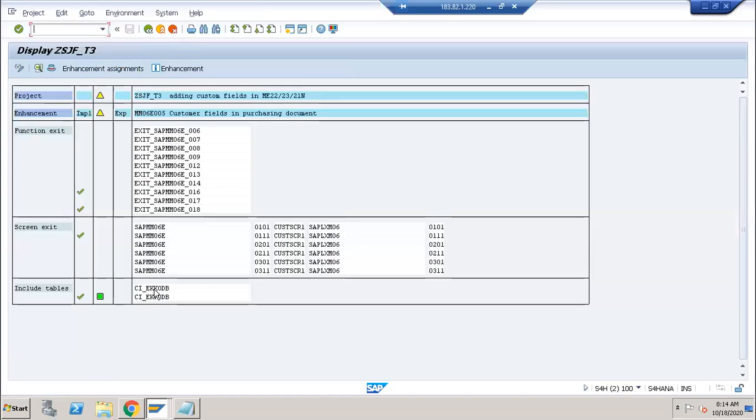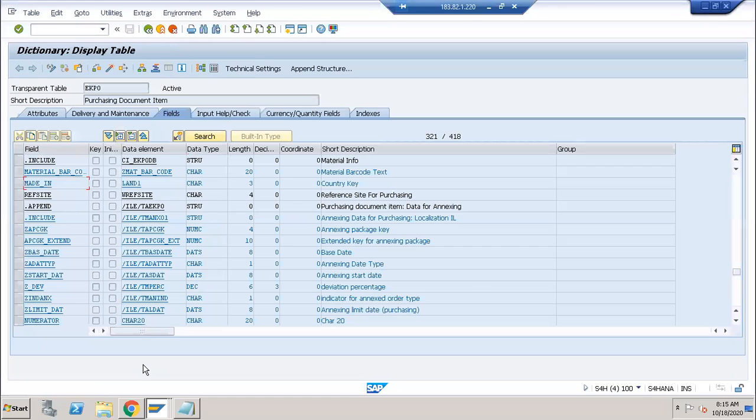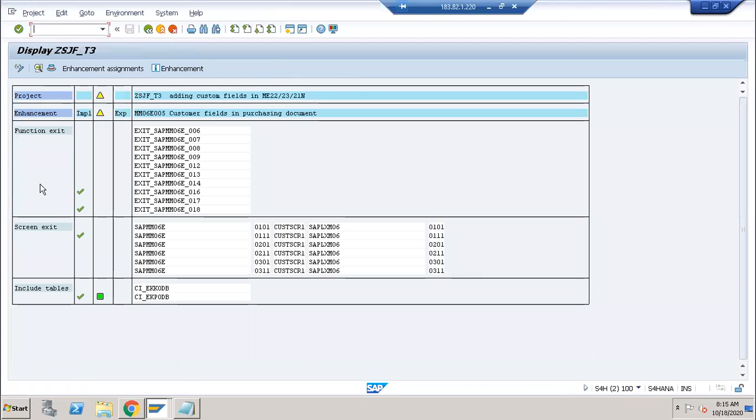So in your system, just double click on it. At that time, it will open the structure. You can add the field name and the data element. Fine. Then you can see that in the EKPO table. In the EKPO table, I have added it like that. You can see the field names in this way.